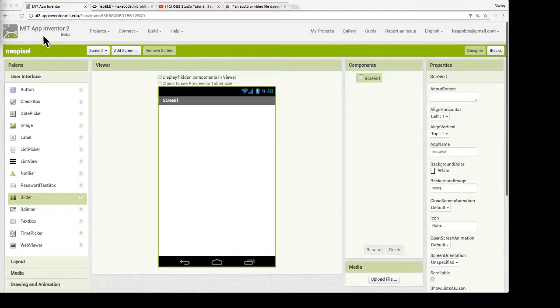I've loaded MIT App Inventor 2 into my Chrome browser window, and I started a new project called Neopixel. I'm going to create the user interface for my Neopixel color picker. To start with, I'm going to create a color picker that only works on my phone app and not worry about how it connects to the micro:bit. I'll get to that later.